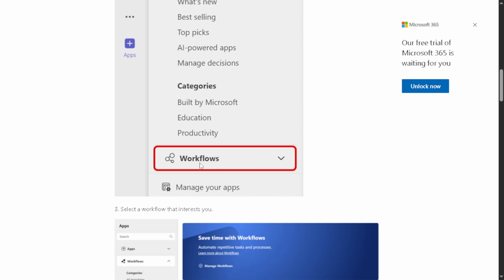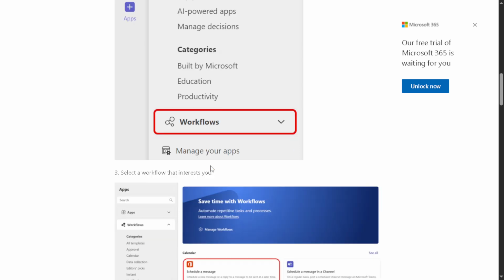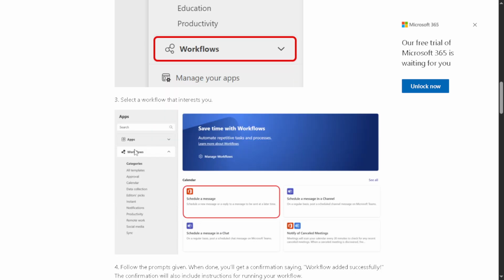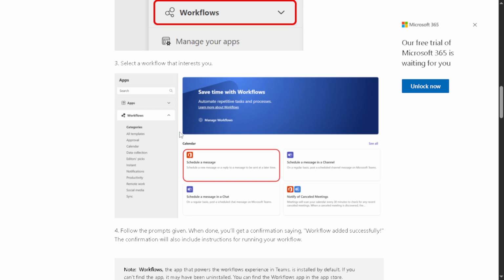After the Apps panel appears, scroll down the navigation menu on the left until you see Workflows. Selecting Workflows takes you into a dedicated area designed to help you automate repetitive tasks and standardize processes across teams. Take a moment to familiarize yourself with the layout. You'll typically find categories or a search function to narrow down options.